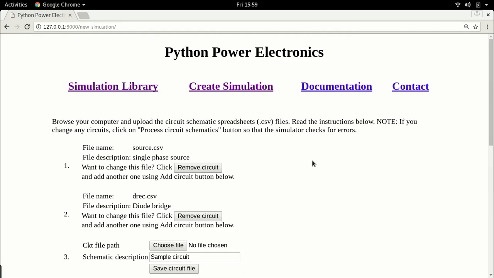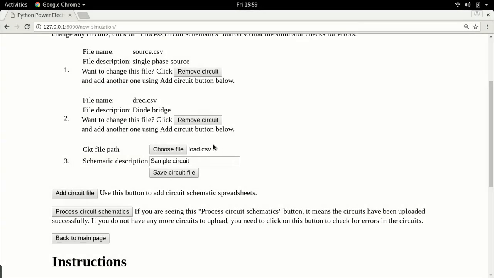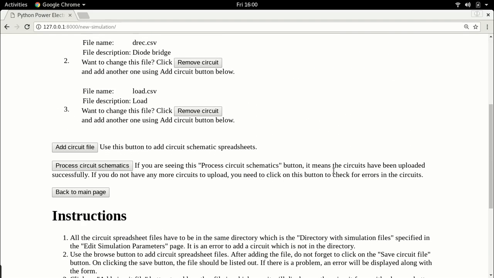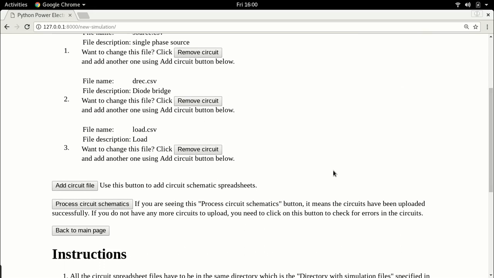We need one more file, and that is load. So I'll just check again. This is the file. Yes, it is. Load. And I shall call it load. That's good enough. And we save it. So we have 3 files. We've added all 3. We are now ready to go. Continue. But to continue, you must do something else.